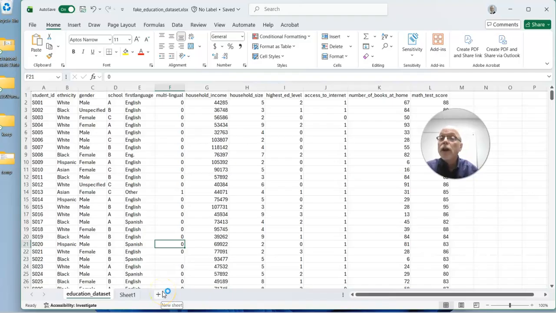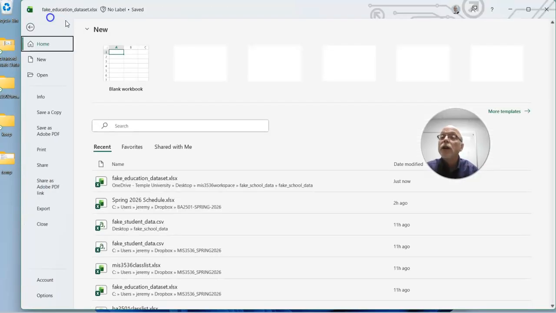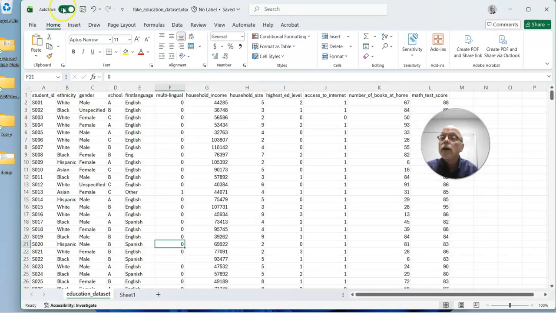You should know how to save your work. Now, it looks like I have autosave on, right? Autosave on or autosave off. If you might want to undo a whole bunch of changes, you have to decide whether you want autosave on or off. I'm going to leave it on for right now. That seems to be the default position that Microsoft is really, really pushing hard.